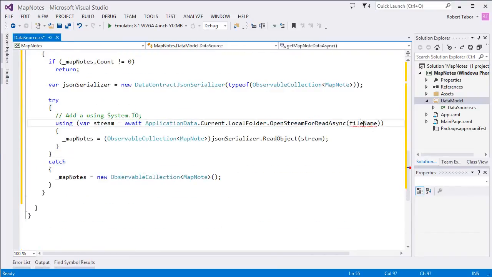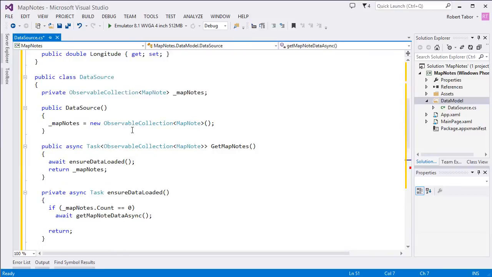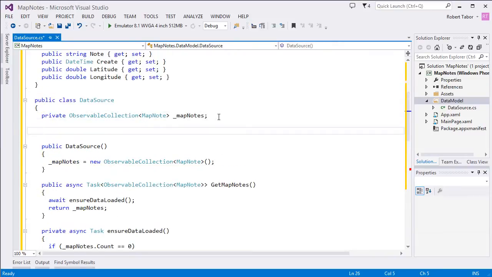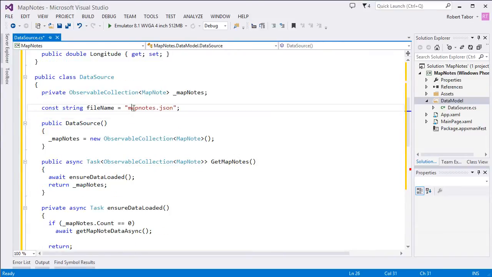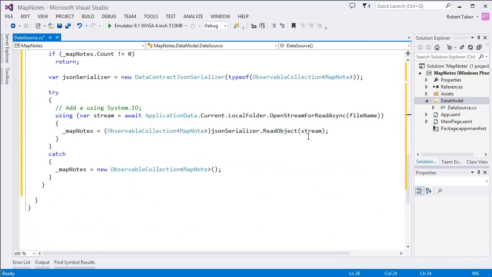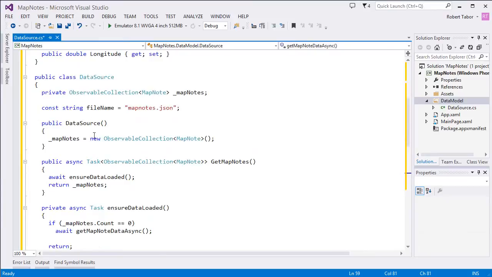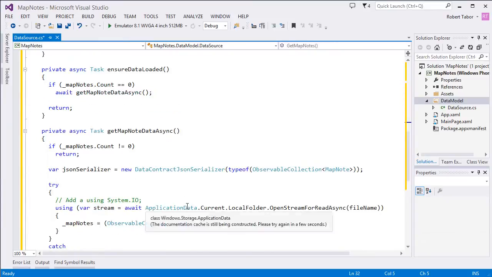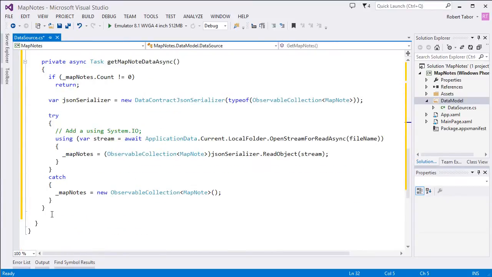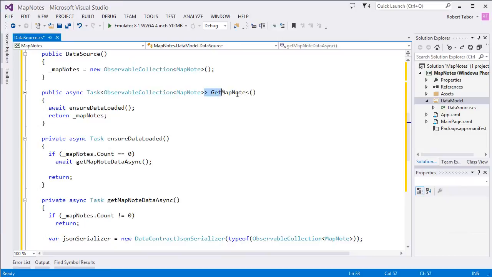All right, and we'll need a file name. We'll go ahead and create a constant for that. So right here under my private field, I'll create a constant called mapnotes.json. So FileName is mapnotes.json, and that'll allow me to read it and write it and make sure that I have the right name of the file no matter what. Okay, preferable to magic strings. All right, so that will allow me to retrieve all of the map notes.